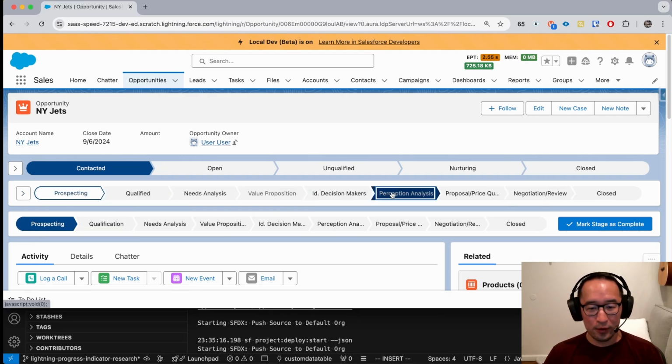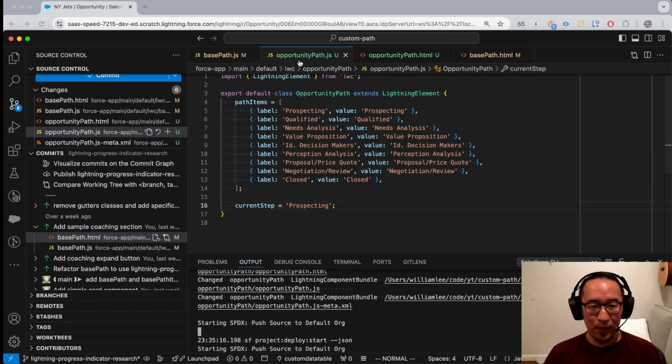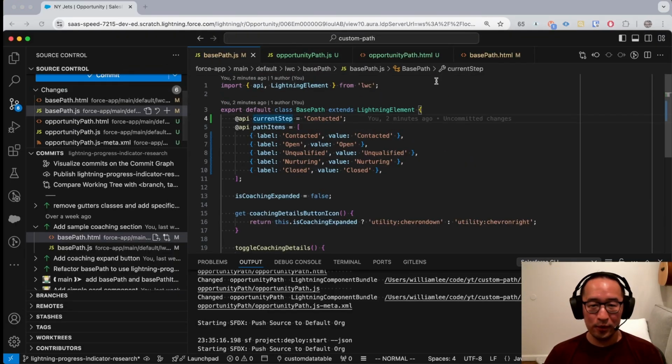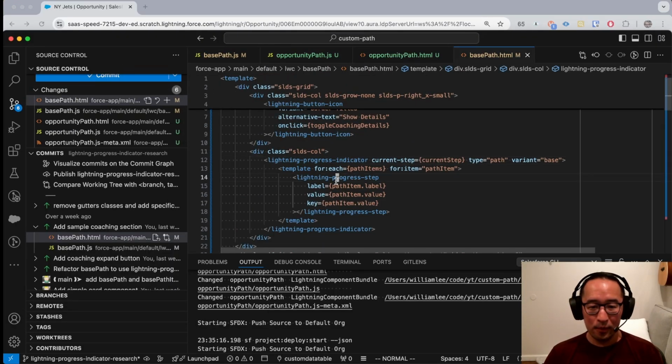Great. When I click on these, nothing is happening, right? But what I really want is for the base, so the base path has all of this HTML, right? So this is a black box to the opportunity path component. It doesn't really have any information or access to these button clicks or even how this is rendered. So we need to pass from the base path up to the opportunity path component events when we click these buttons. So let's go ahead and change the base path to do that.